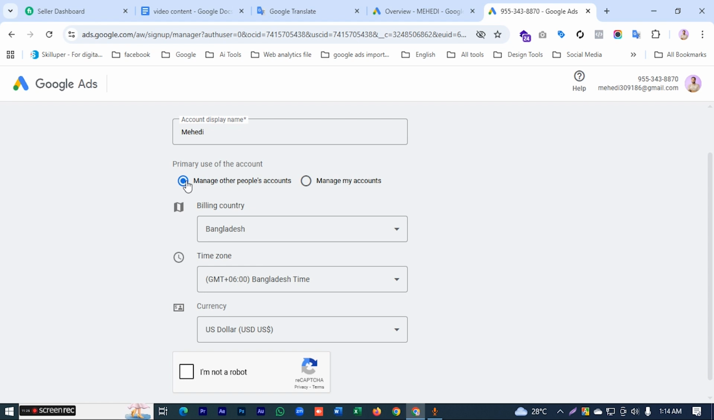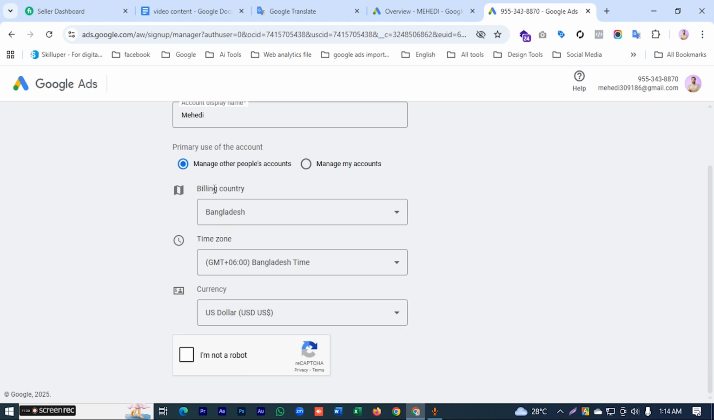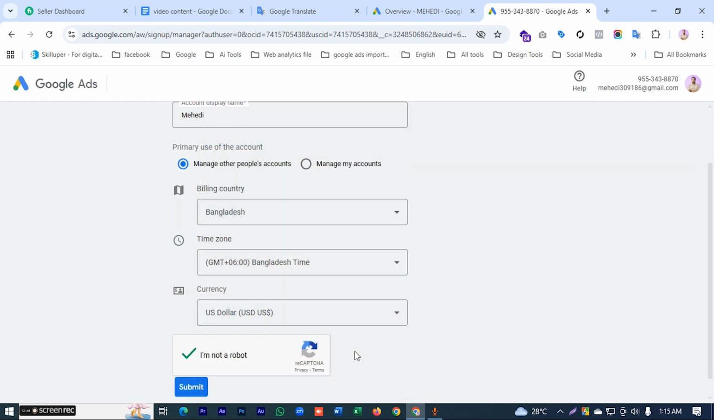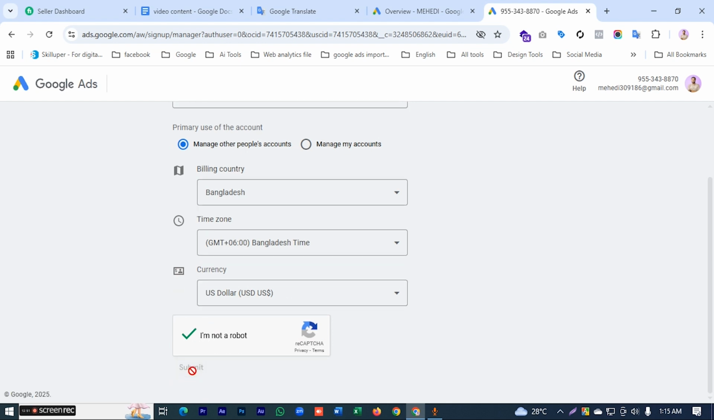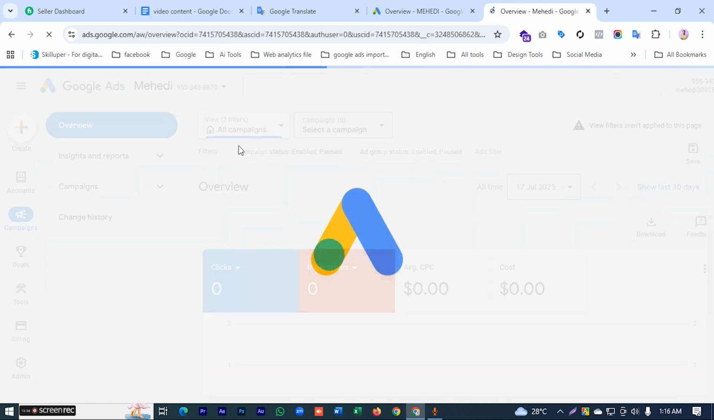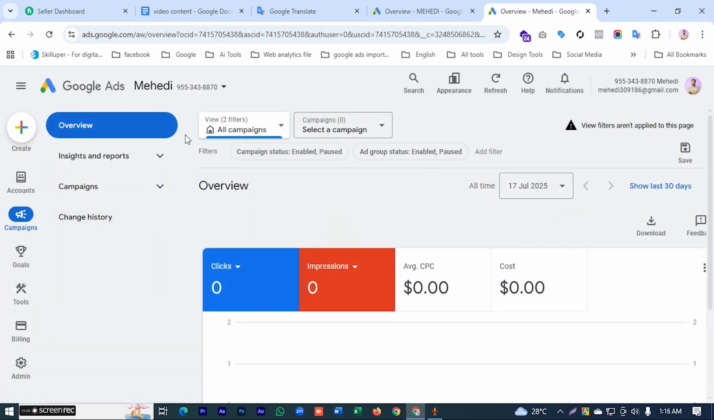So I click this option, manage other people's accounts, and then I select billing country, time zone and currency, and click here I am not a robot. So fill up this option, select all images with a bus. Okay, and then click the submit button. Congrats, you're all done. Then I go to explore your account, and this is our Google Manager account.